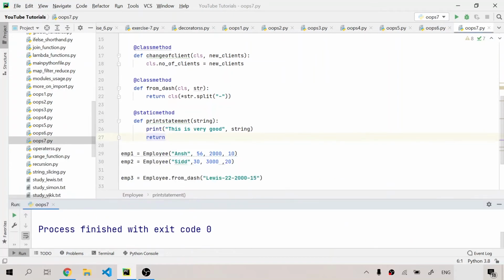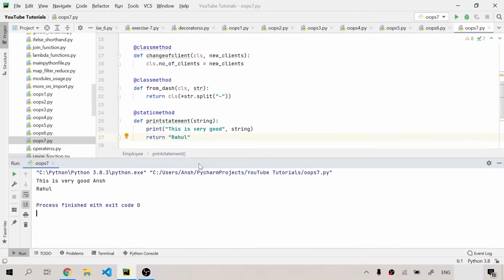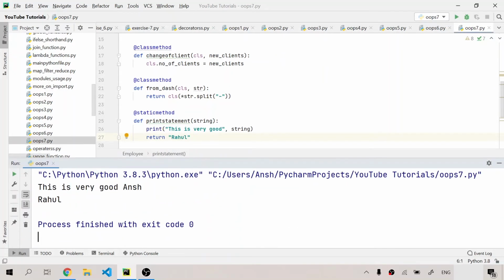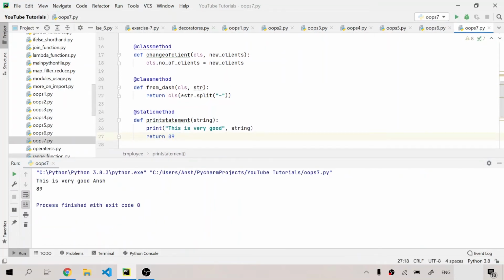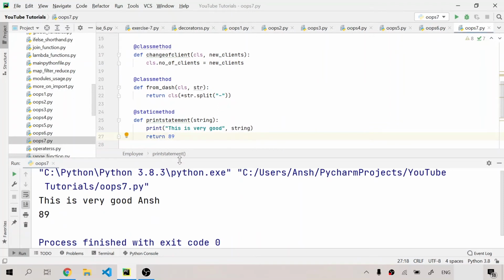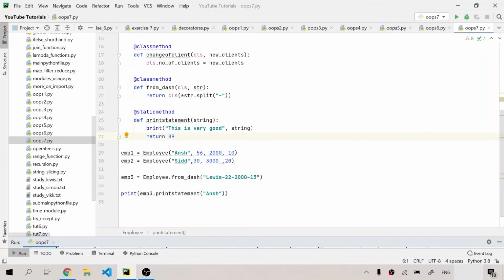Then I can write return, for example return Rahul, and when I run this program, as you can see, it will print Rahul. Then, for example, if I write 89 right here, and I run this program, as you can see, it will print 89. So basically our print function just prints the return value of this function.